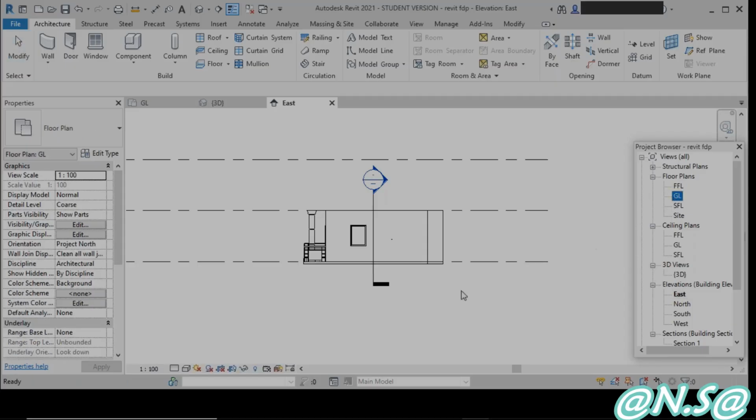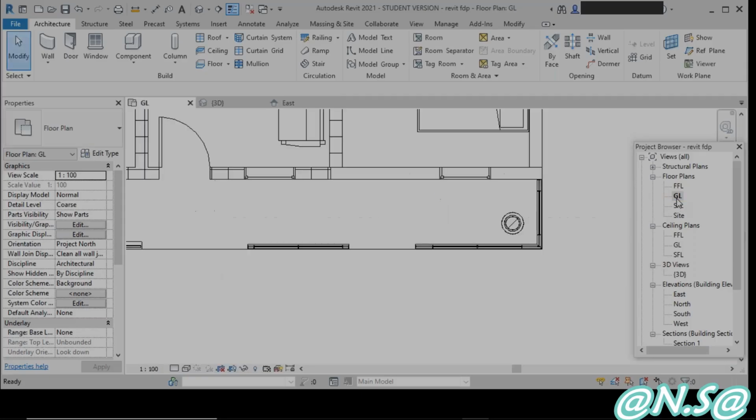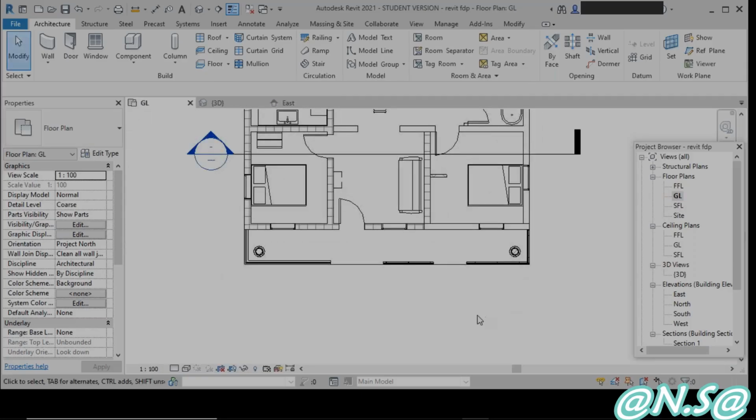So we need to open the ground level. What is the ground level here? That is GL. So open the ground level. From the bottom level, we always need to open the level which is at the bottom. As I require to add the staircase in the ground floor, I'm opening the ground level. So click on the staircase.